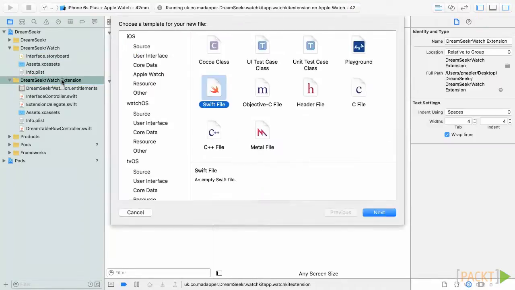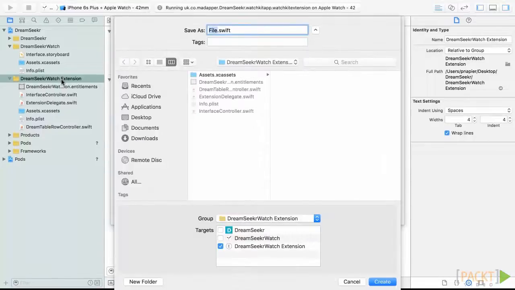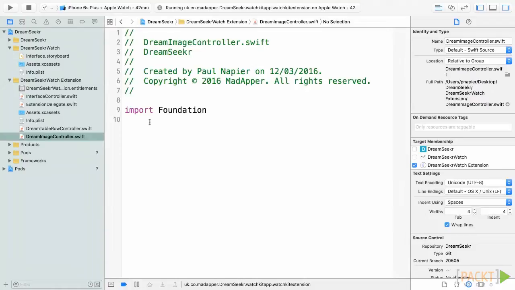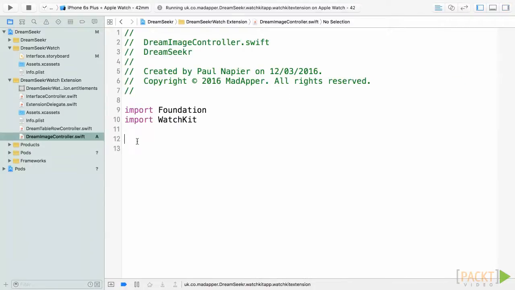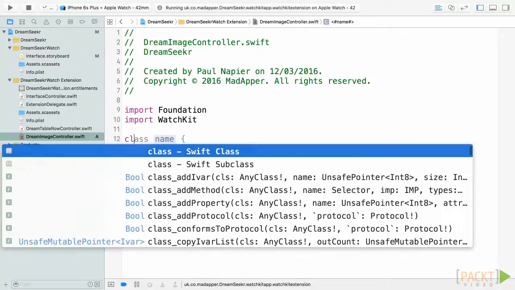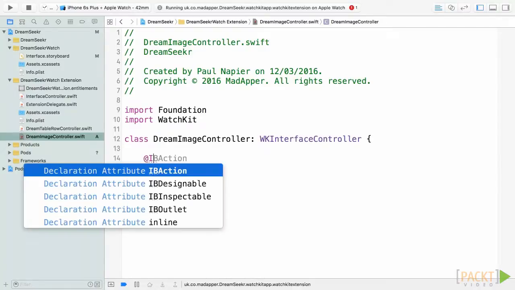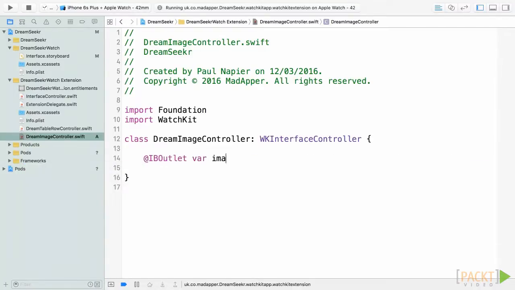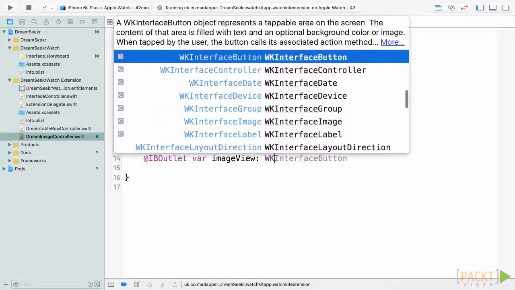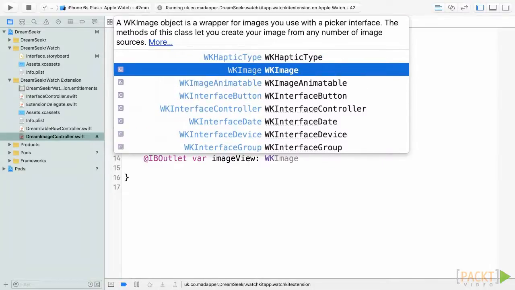So, let's create a new file within the Dreamseeker Watch extension, and I'll call this DreamImageController. First of all, let's import WatchKit. Quickly hide this utility panel to give us a bit more space. Then I'll create a new class called DreamImageController, and I'll set this as a WKInterfaceController. I'll programmatically create an IBOutlet, which will be an IBOutlet var imageView, and this will be of type WKInterfaceImage!